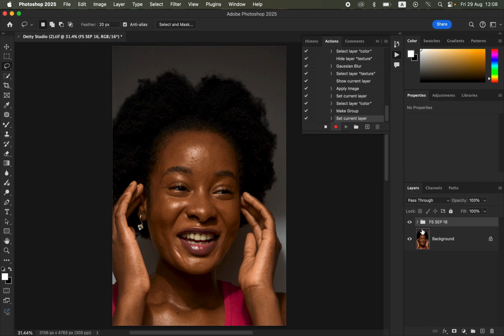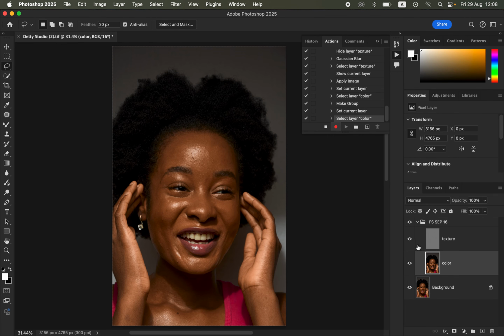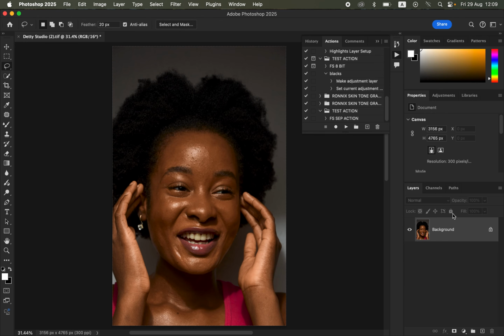Hit enter or return, open up the frequency separation group and select the color layer. And by just doing that, we are done recording the action, and you can as well turn off the texture layer and simply click on stop recording to stop recording the action. So I want to show you how to play the action. So simply we are going to delete this. To play the action, simply click on frequency separation action and click on the play button.